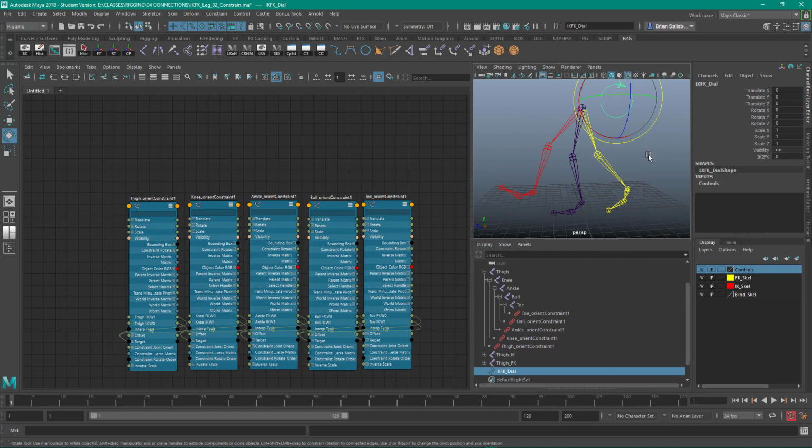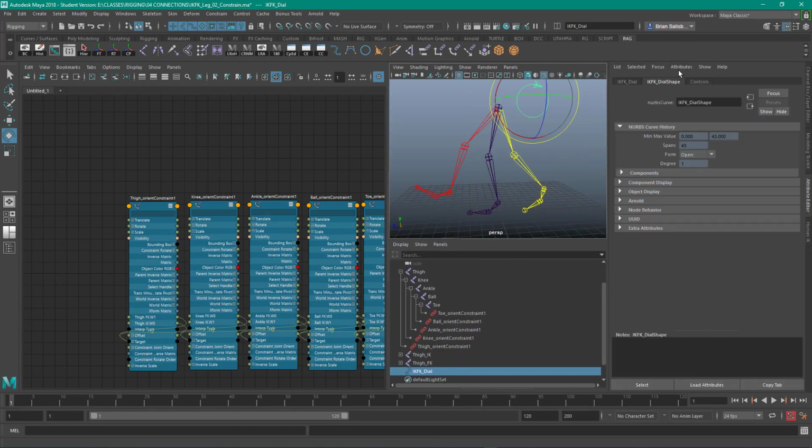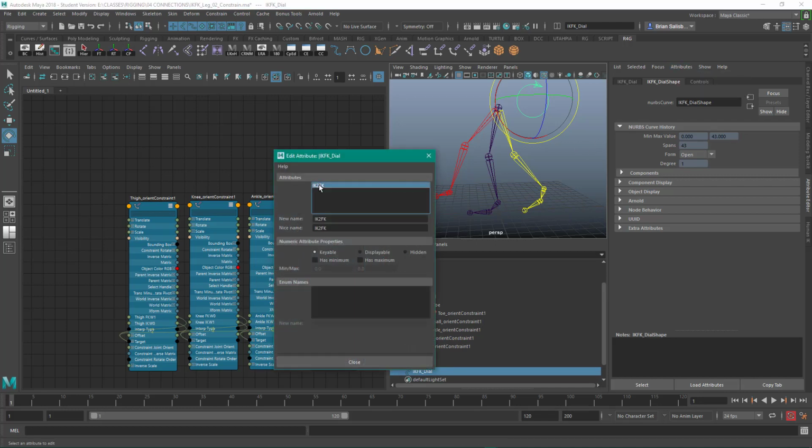Now if I come over to the channel box, select the element, we can see that we've got the attribute here, but it's not doing anything. And actually what we'll do also is come back to the attribute editor, attributes, edit attributes, click on IK to FK, and I'm going to give it a minimum and a maximum value. So has minimum 0, has maximum, we'll put it at 10.